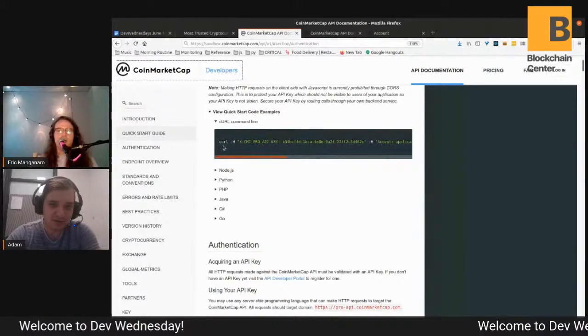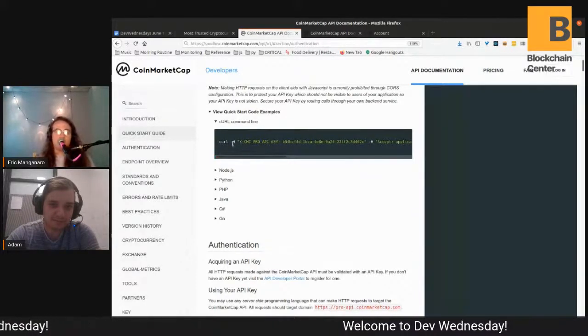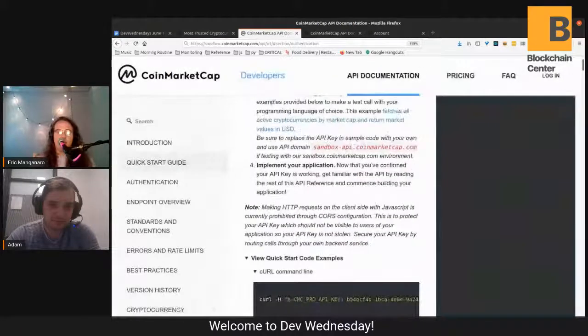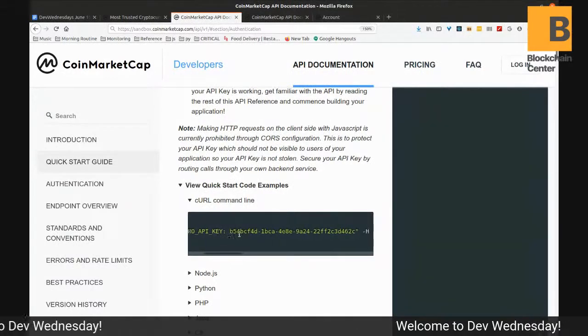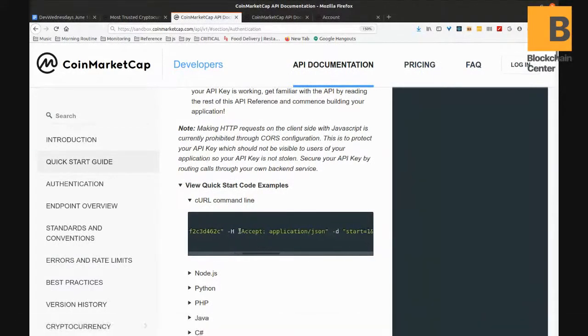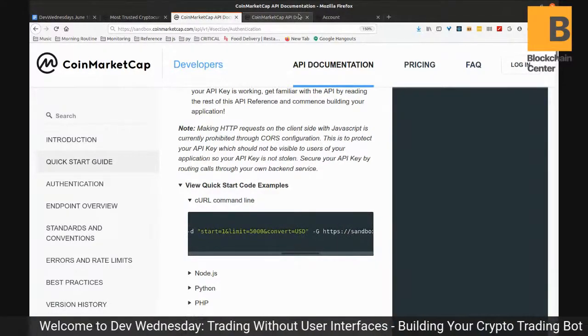Sure. Just real quick, this is the curl and how it would happen. You would say curl, and then you put these headers inside of it, and then you would say this is going to be JSON, and these are the actual arguments that you're going to put after it, and this is the actual sandbox API URL. I'm going to copy all of this here just so we can have it.